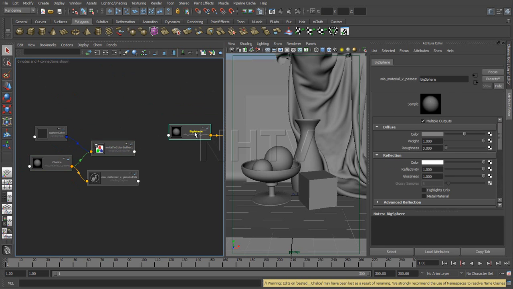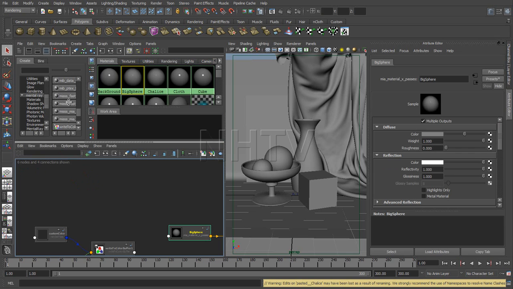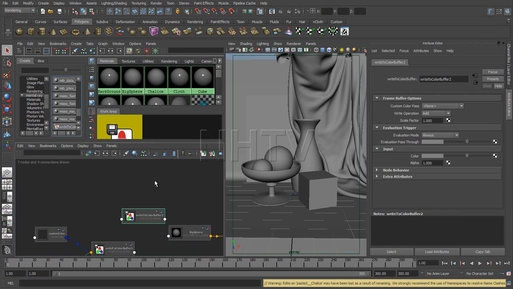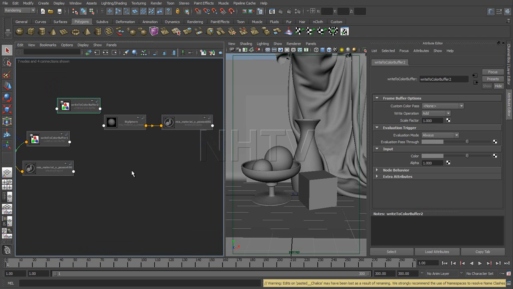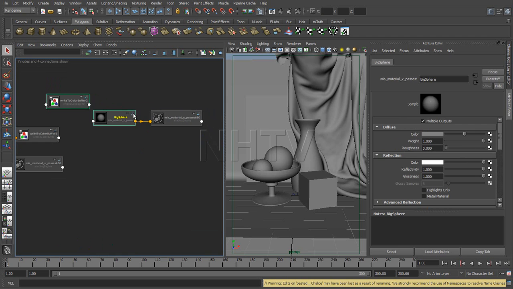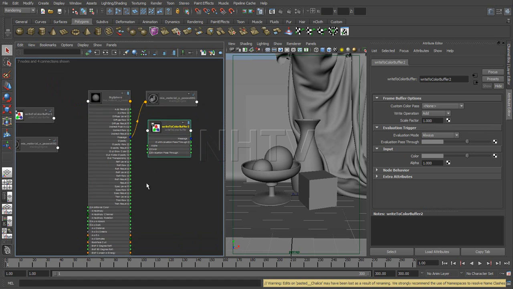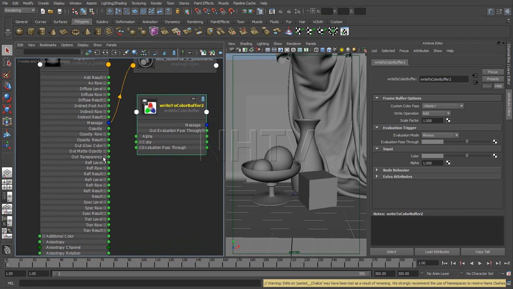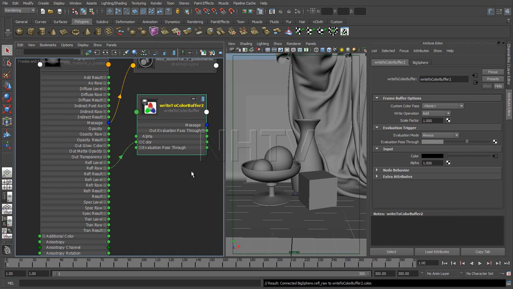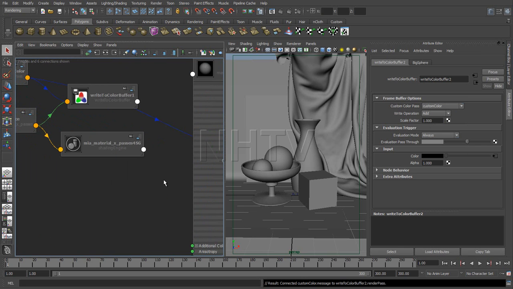So we have to do that also for the big sphere. So again, you have to create a write to color. Make sure this is open, and this one as well. And also over here we're going to take the reflection raw and connect it to the color. Make sure that the write to color buffer over here is set to custom color, and this one is also set to custom color.